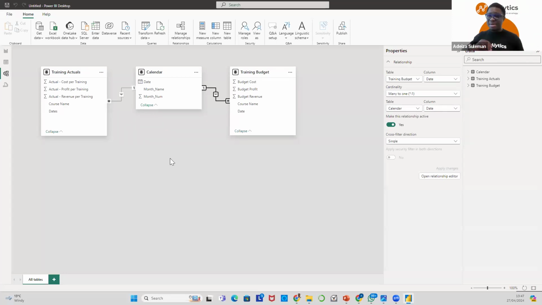Okay, you're going to build more complex data models than this, and it would seem very simple to you. All right, so this is just doing something simple. We are creating a simple data model: drag dates from training actual, drop it on top of dates in calendar, drag the dates from training budget, drop it on top of dates in the calendar, and this creates a connection. So without this connection, we won't be able to measure budget and actual. We cannot take the dates from the calendar and look at what happened over a period of time.